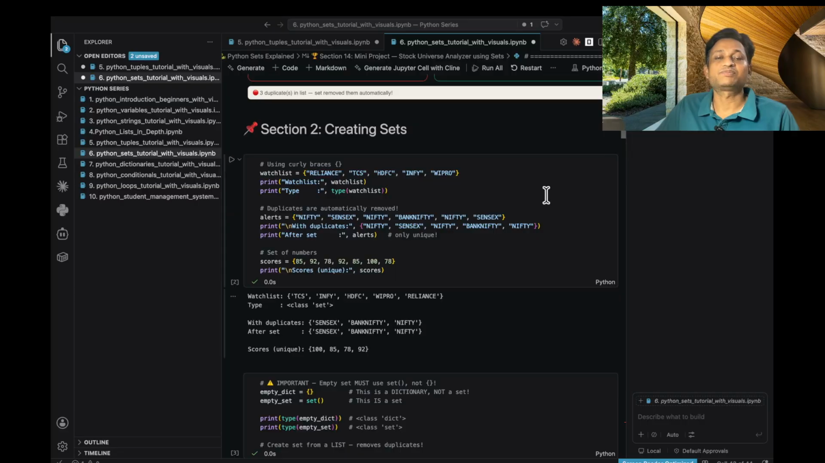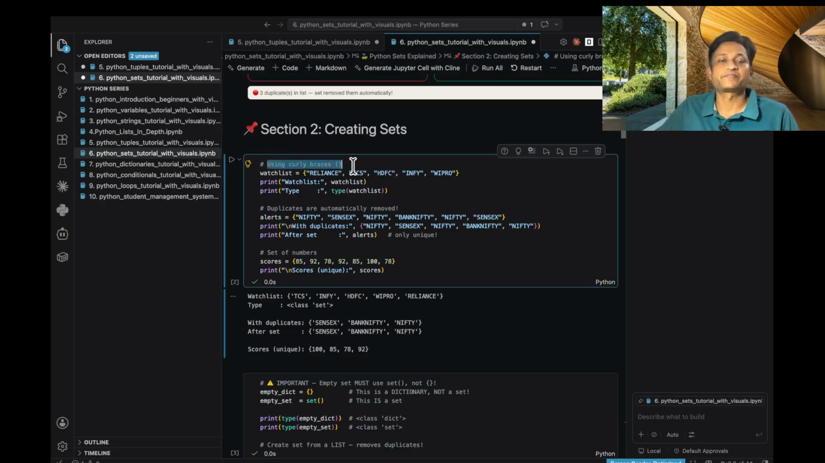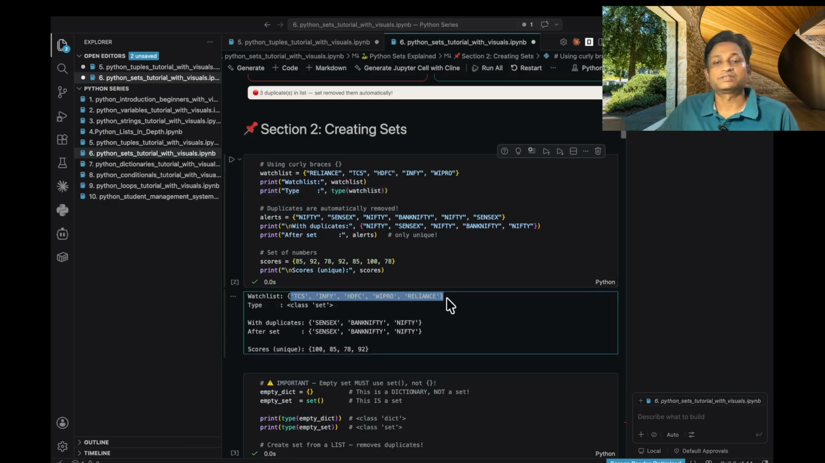Now come to section number 2, how to create sets using curly braces. As you can see here, opening the curly braces and closing the curly braces and put all the values inside these two curly braces. See the output of this one. Yes, this is a set, and the type of this is class set.